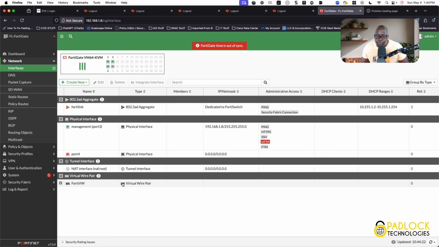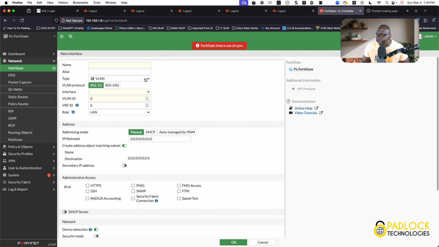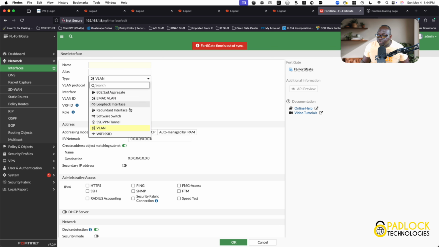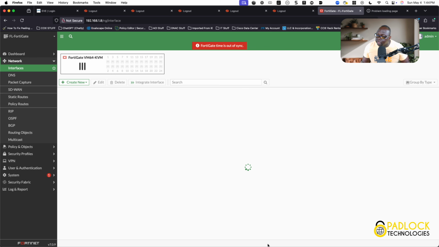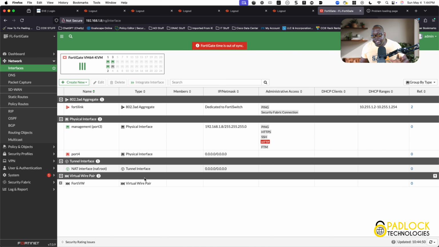So the good thing on Fortinet is, when you create a certain interface type, it will show up as that interface. It's very easy to determine what an interface is, right? So when you go to new interfaces, you have a bunch of these interfaces here. They show up as the interface in the interface menu here. So it's very easy to determine what this interface is, right?